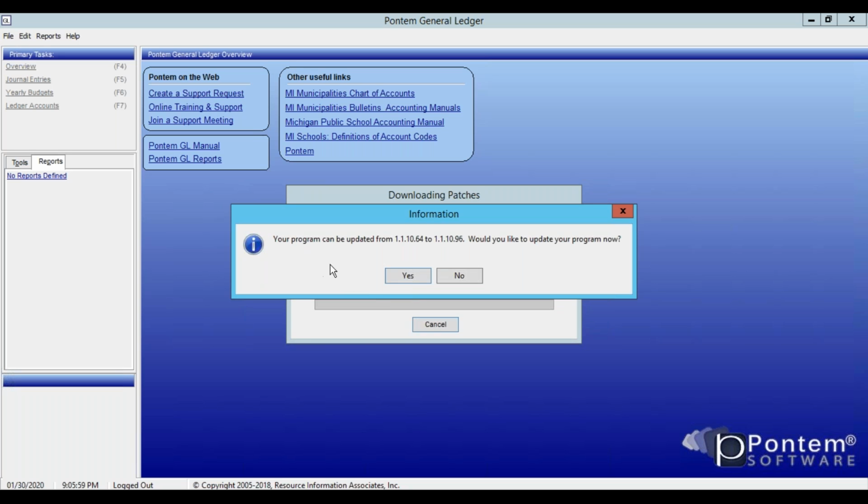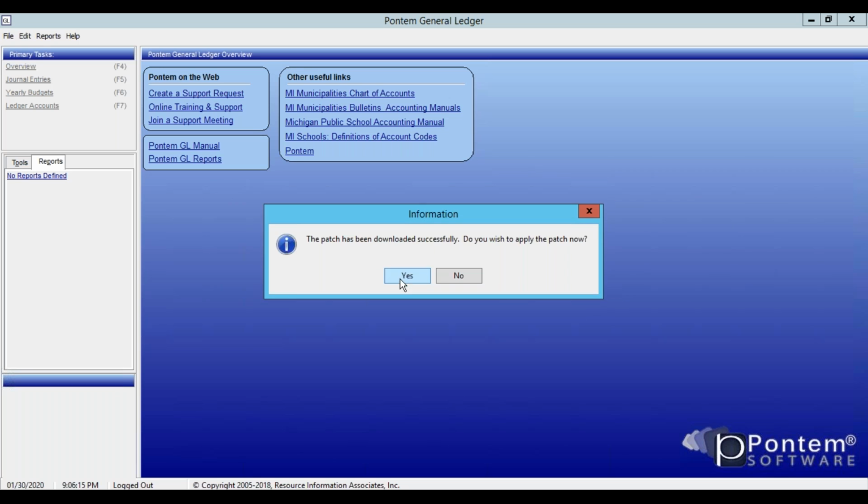The information says your program can be updated from your revision to the latest release. Would you like to update your program now? Now, do not pay attention to these exact numbers because they will change as we have new releases. We'll go ahead and click the yes button now. The patch has been downloaded successfully. Do you wish to apply the patch now? Yes.